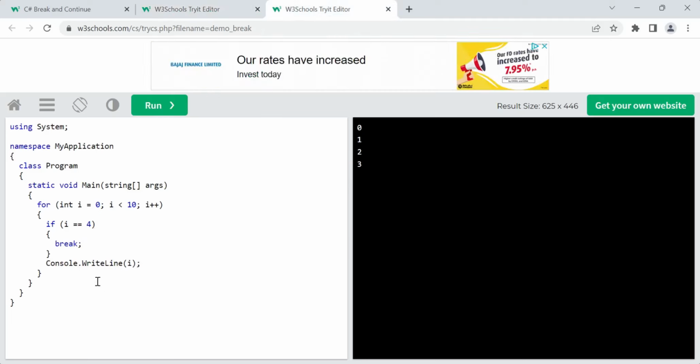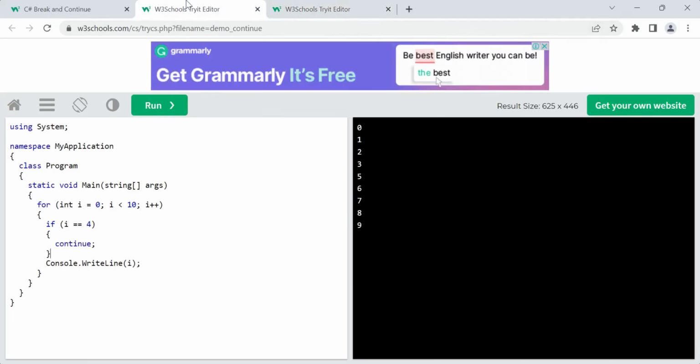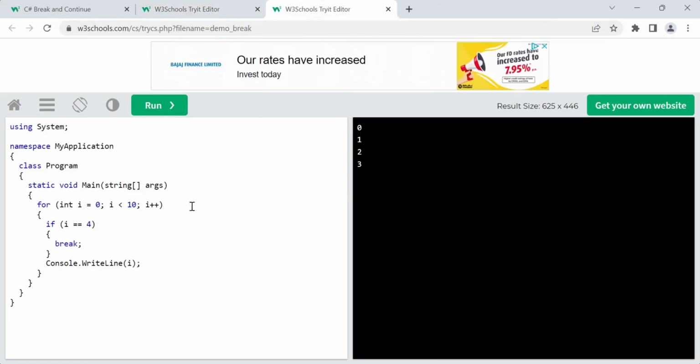Whenever we see break, it will break the entire loop. Break breaks the loop, whereas continue breaks only that iteration, the fourth iteration only, and it will continue and go to the other iterations also. This is the difference between break and continue. Break breaks the entire loop. It will not increment again, and it will not continue the iteration. It will break the loop if the condition is satisfied, like i is equal to 4, it will break the loop here.